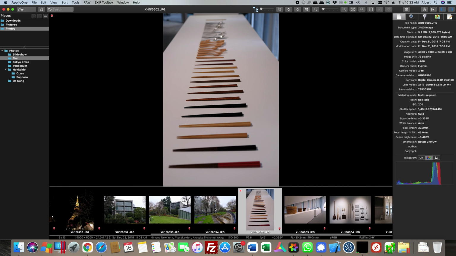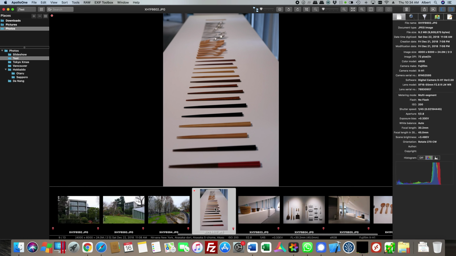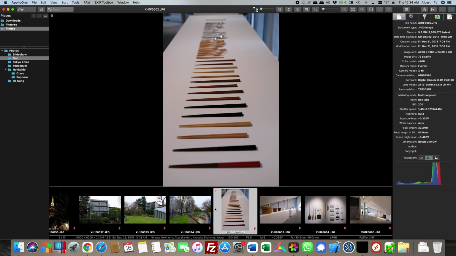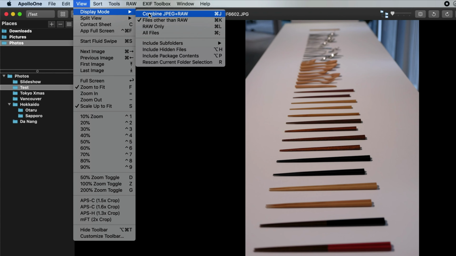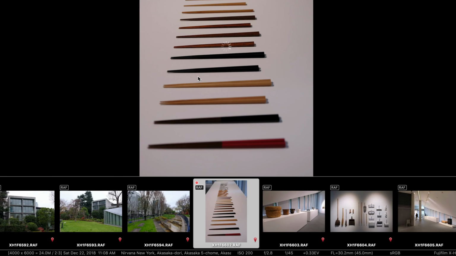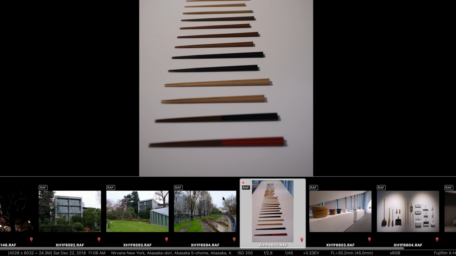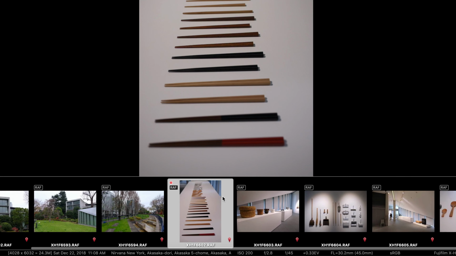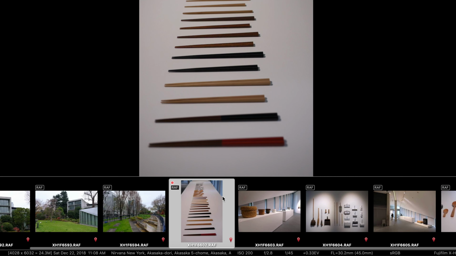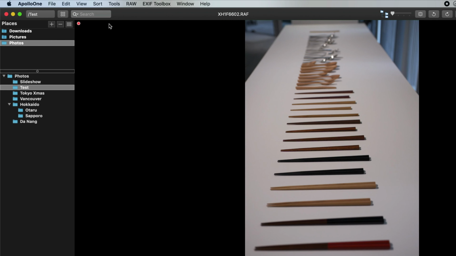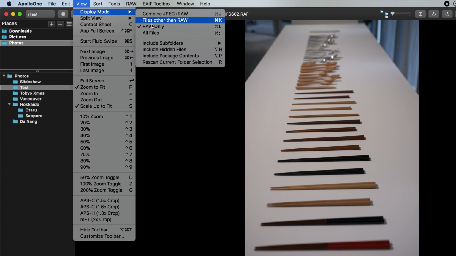There are situations you may prefer using this mode, as combined JPEG plus RAW display mode does require more processing time. The next one is RAW files only display mode. This mode will display only RAW files and will not include any video files. This is useful if you do not care about the JPEG files and plan to develop the RAW files with an external RAW editor. The fourth and final display mode is to display all files.